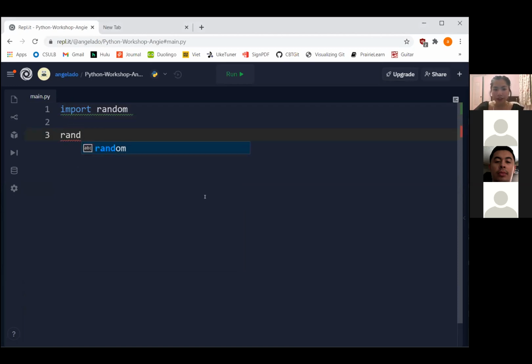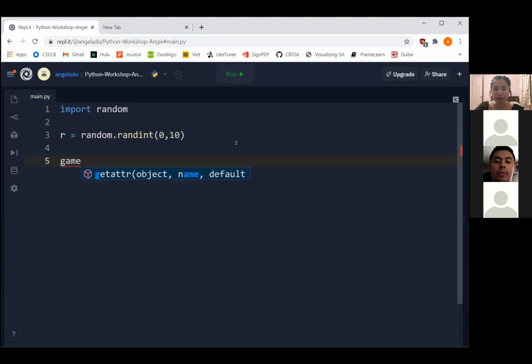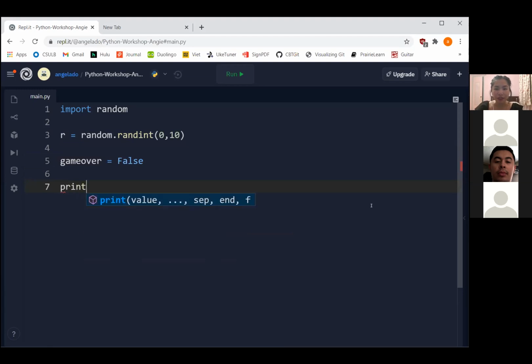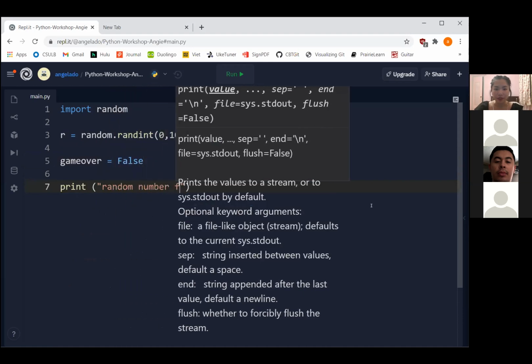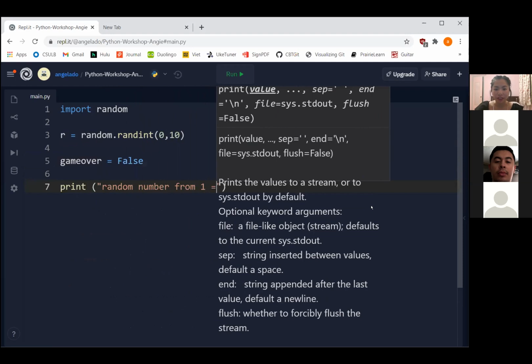So maybe r is equal to random dot randint, and then you pick your bounds. Then you're going to need to create a Boolean called maybe game over is equal to false. And then you're going to prompt the user to pick a random number. So print random number from 1 to 10.